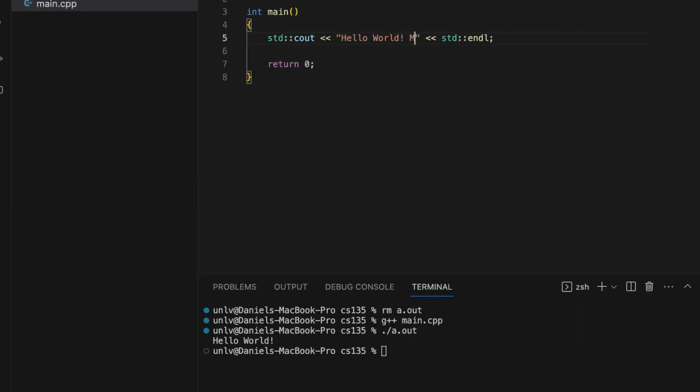If at any time you make changes to your program and you want to run the program with those new changes, don't forget to compile the program again.